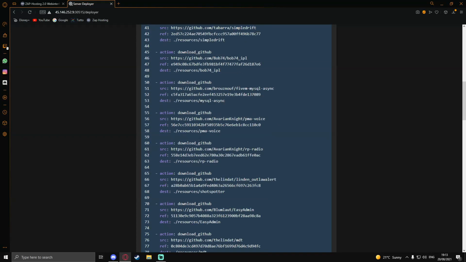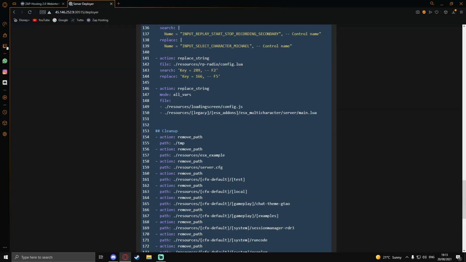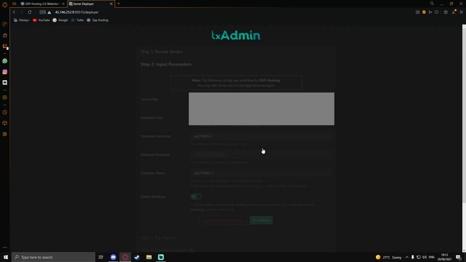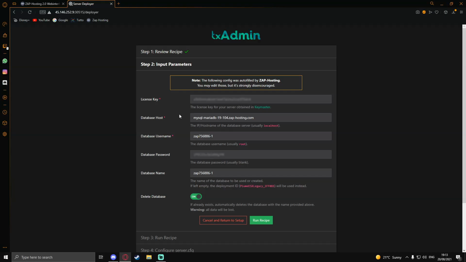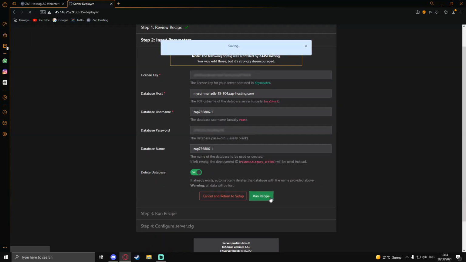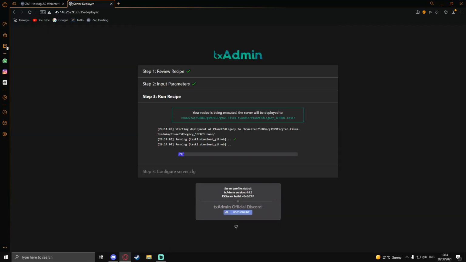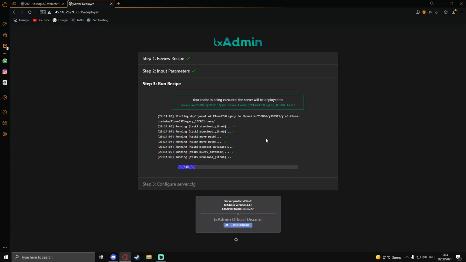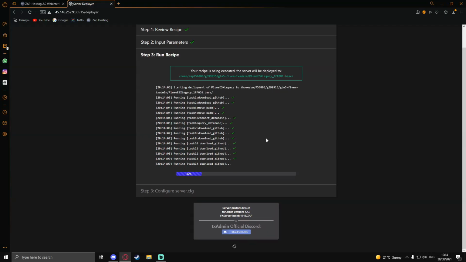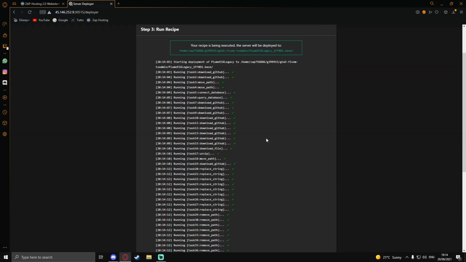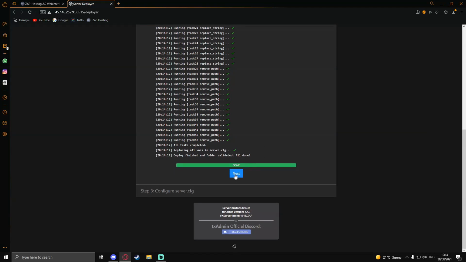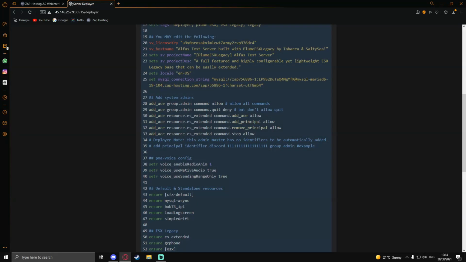So this is just some code on the deployment of the recipe. Just leave it all as it is, and just press next. And here we've got all the information for your server. This is going to be pre-filled in by Zap-Hosting, so leave it as what it is. Don't change any of that. And just press run recipe. And it will just be running the recipe, which basically means it's installing all of the resources. And once that's finished, just press next.